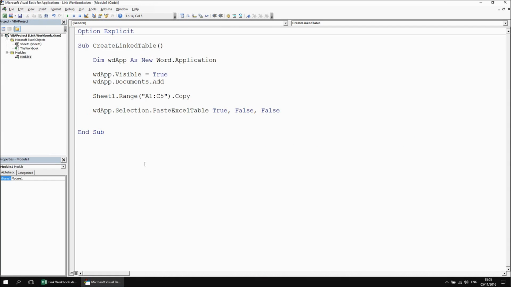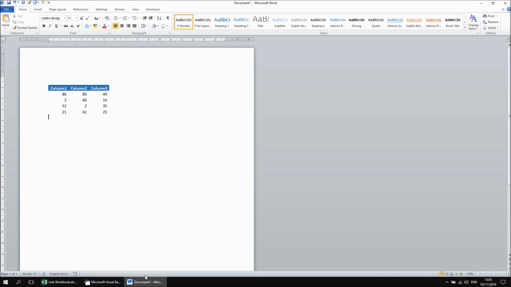Just before we add in the final couple of lines of code to the procedure, I want to give it a quick test to make sure that the linked table part is working. So let's just execute the procedure by pressing F5, and eventually we ought to end up with a new Word document. So let's just open that up, and we can see that we've got a copy of the Excel data stored in that Word table.